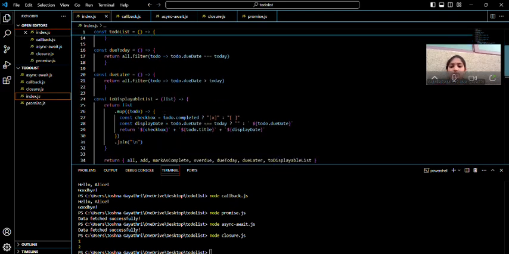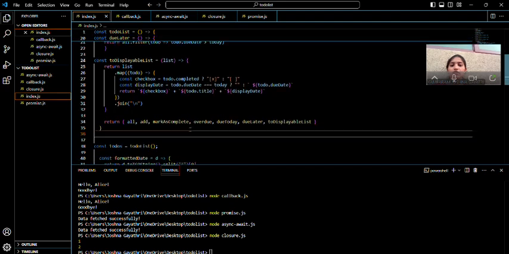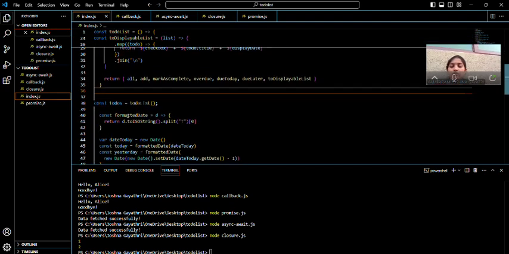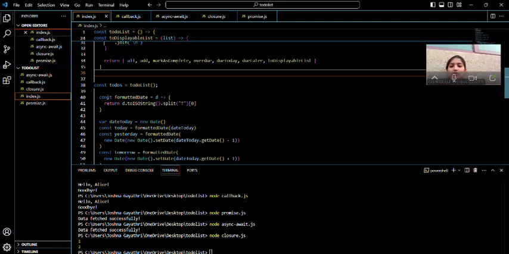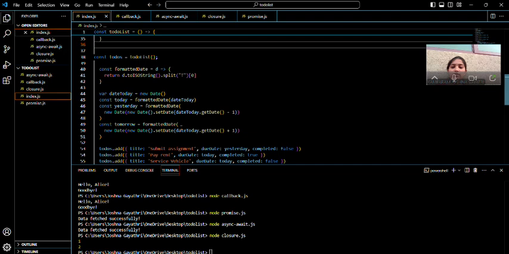After that, it will display the list like this. If it is completed, it will be marked like this. If it's not completed, it will be shown like this, and it will give the tasks which are due today. We have also formatted the date, which gives today or yesterday. If it is yesterday, it is one day before today, like this, and tomorrow is one day after today, like this.